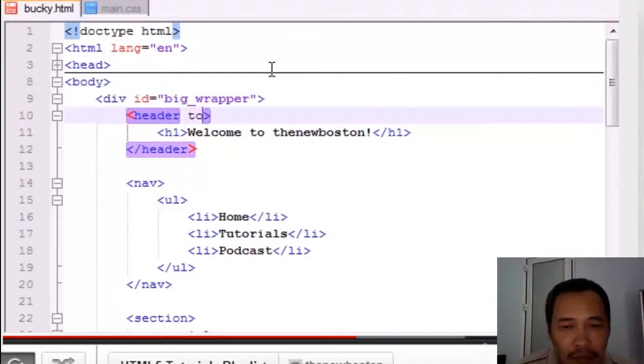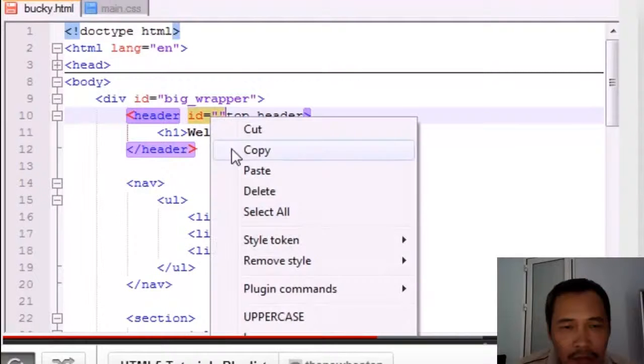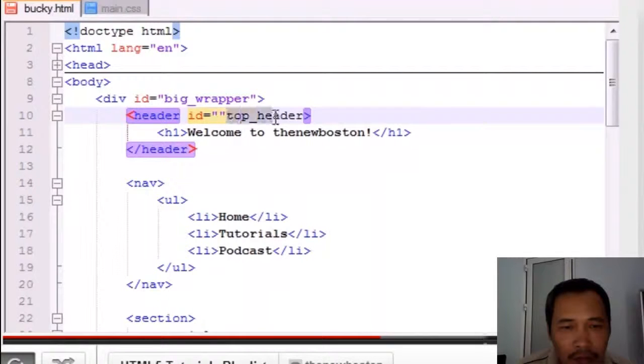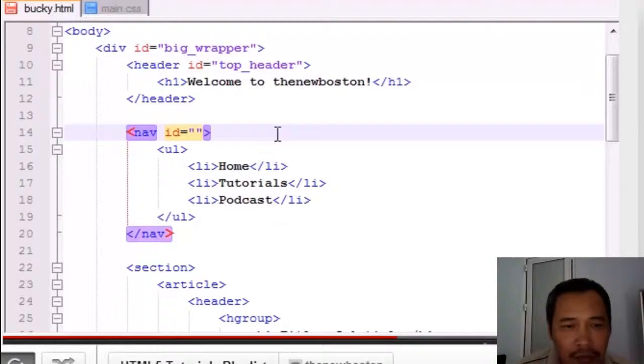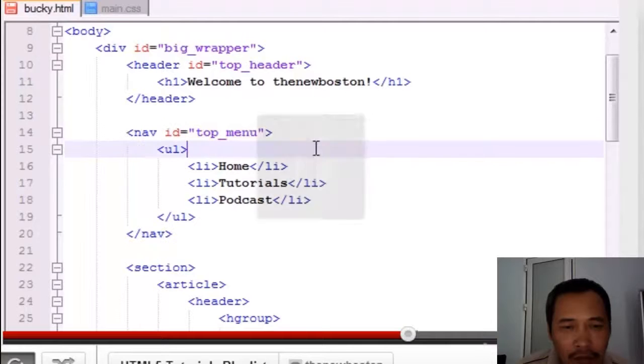So I'm going to name this header top header, and I probably need that ID. And actually, I think I'm going to just go ahead and copy this bad boy so I don't have to type all that over and over. Alright, so header is top header, and then for my nav, we need an ID for this. Now the navigation, I'm just going to call top menu, I guess, since that's where all my links are.